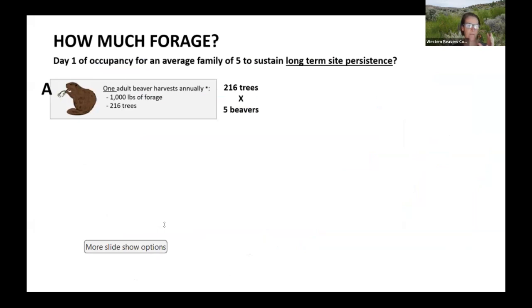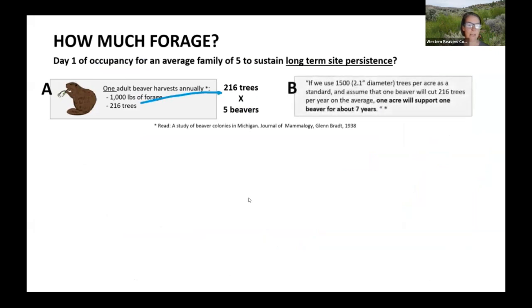There's a lot of different information out there, but pretty consistently, in looking at 15 to 16 different reports, I keep coming back to this number, which was one of the original numbers long ago by Glenn Bratt, with a study where he says that, assuming there's regrowth along the way, a family of beavers would need about 1,000 trees per year. That's kind of where I come out: 1,000 trees per year in order to occupy that site over the long term.